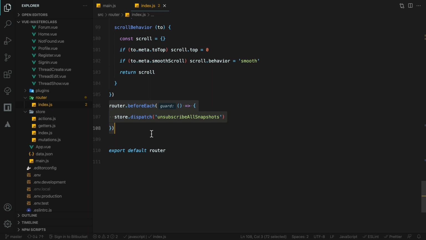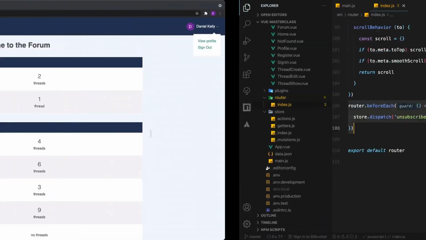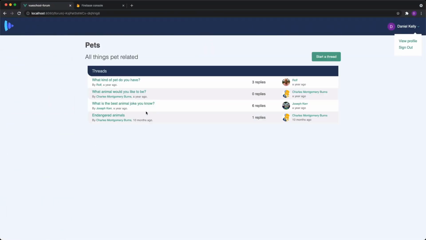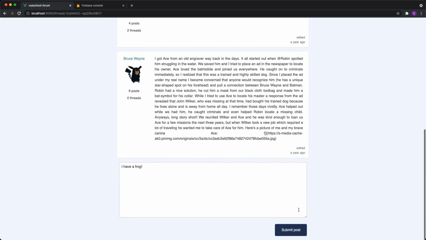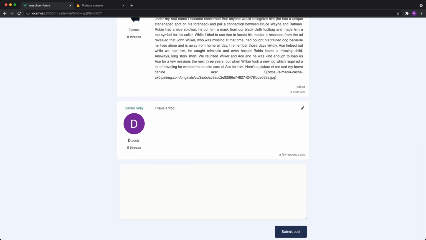In fact, because the snapshot is created in the auth state change event, but then unsubscribed from when a route in our app changes without ever being recreated, that means we'll never receive any real time updates to the authenticated user. You can see this issue in action if you create a new post. You'll notice the user's posts count does not increase.